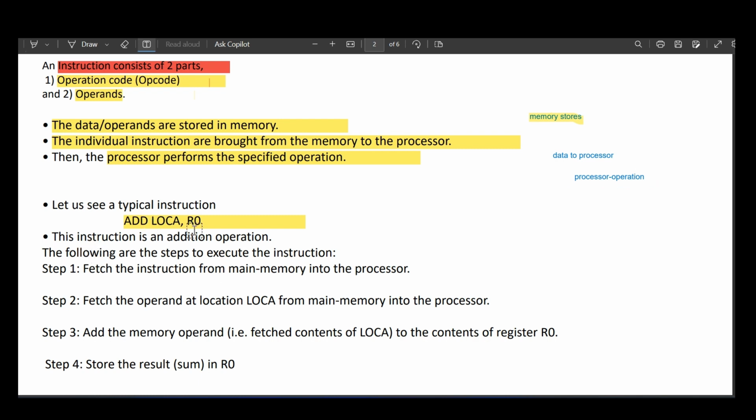Okay. So initially, I gave this example that you can see I have highlighted. This instruction is an addition operation. I told you all initially, the operation code signifies or tells us what operation we are going to do.